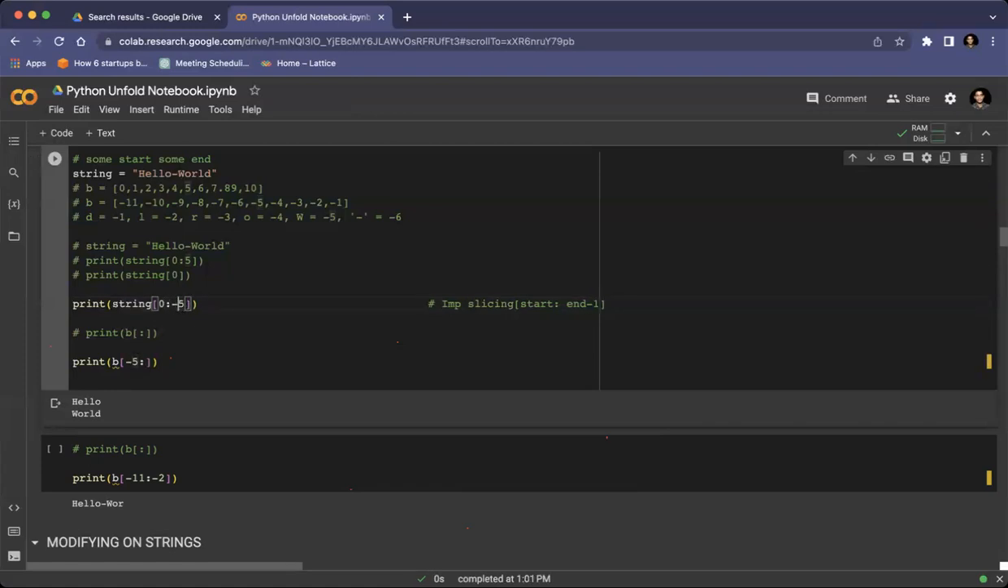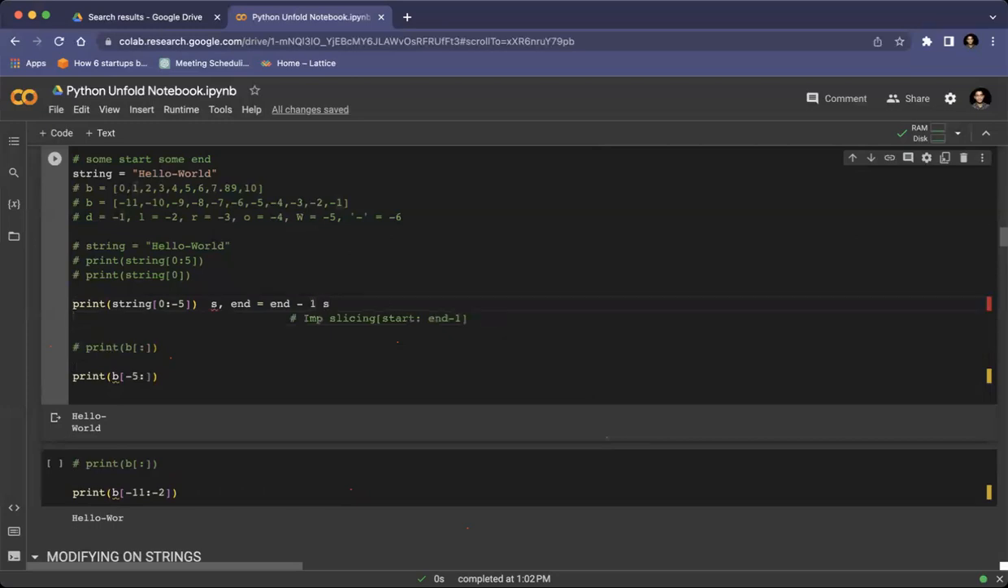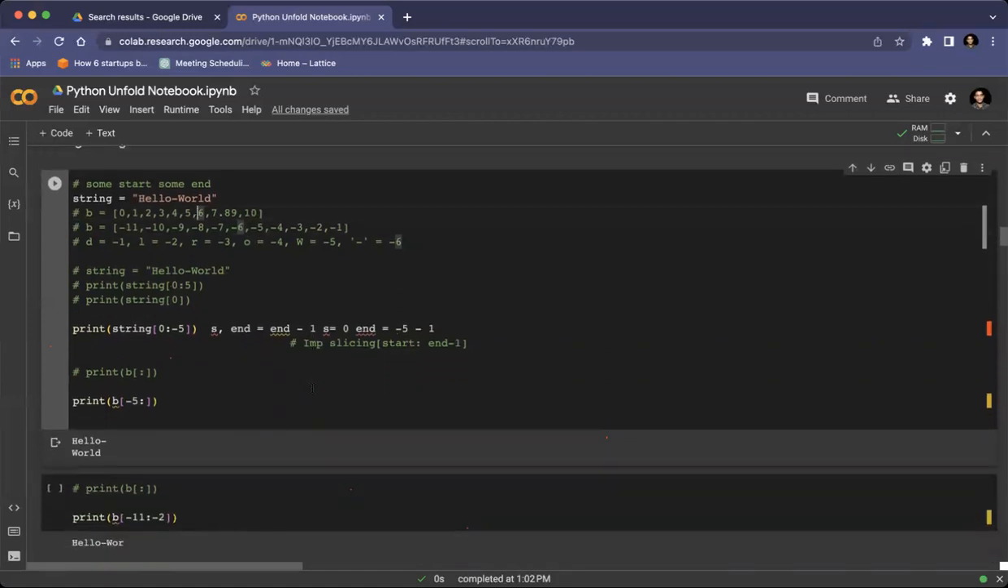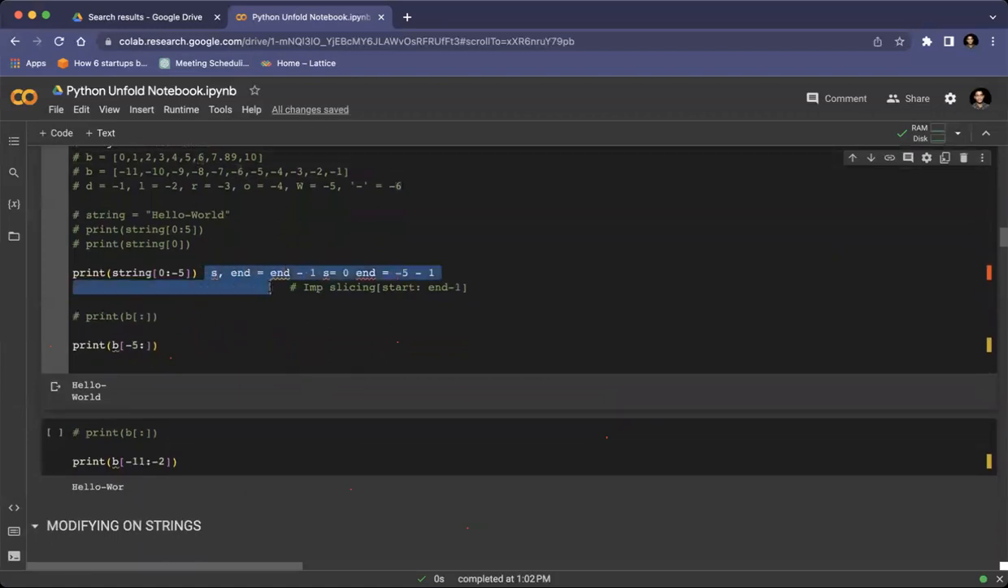Why so? Because, as I told you, start comma end, and -1. So it is saying start from 0 and end at -5 -1, which is -6. And here, the -6 will come at this position. There are 5 values in front of -6. That's why it is printing from hello to dash. And this is the way slicing works.